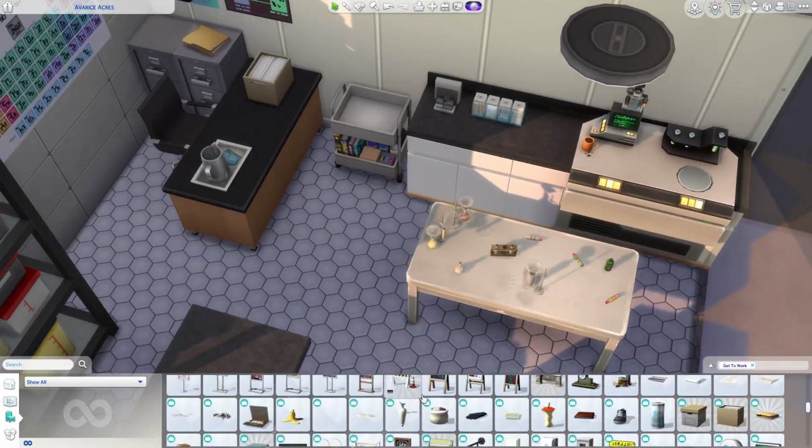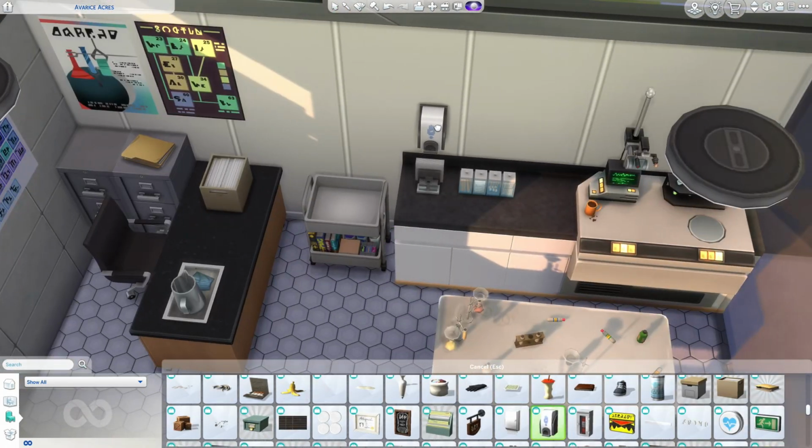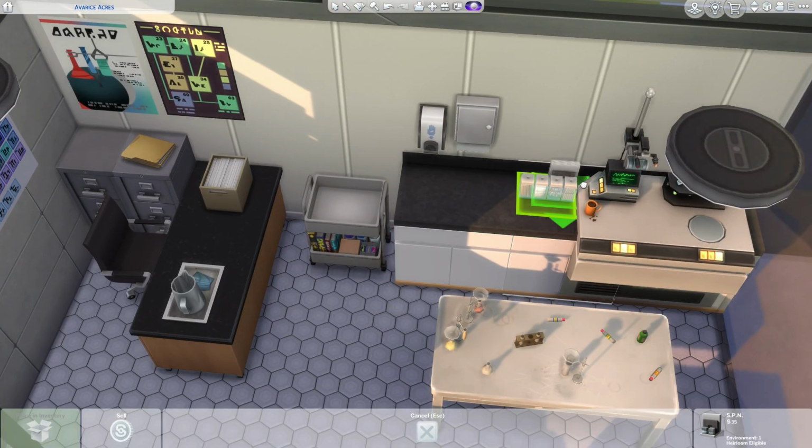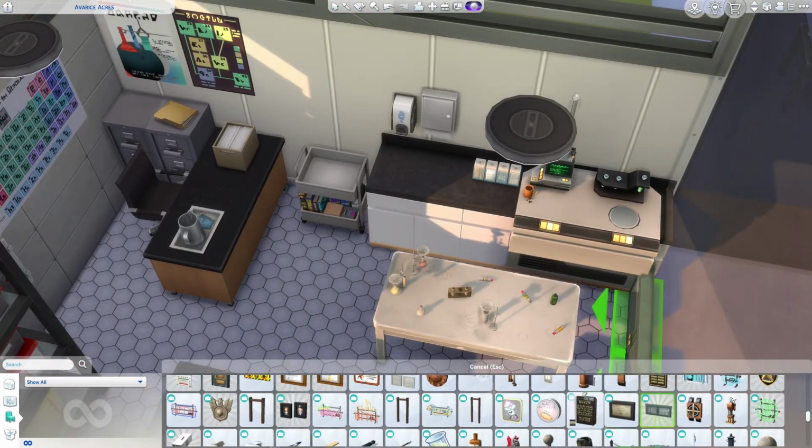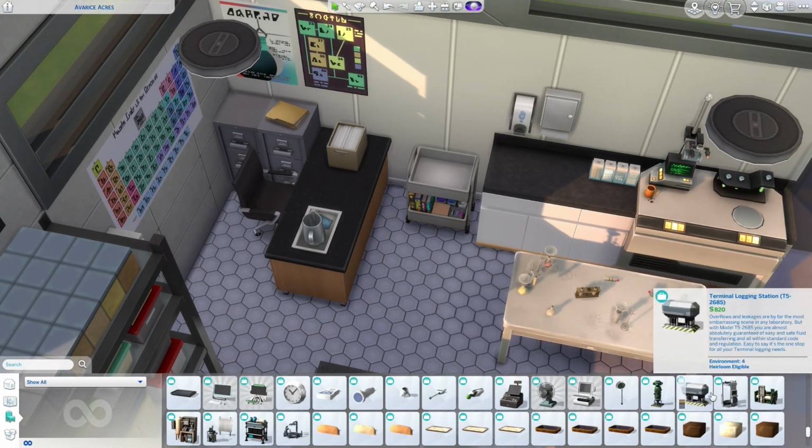Oh, and then I also added that one cart from high school years. I think it looks pretty cool. I like the whole cart thing. Like, you can wheel it around and have all the chemicals in it, and you'd be like, oh, I'm distributing all the chemicals, or whatever.